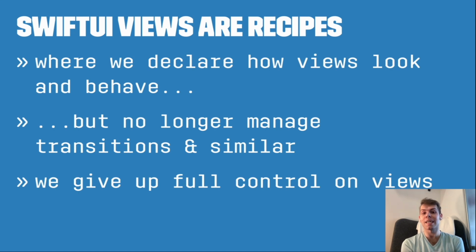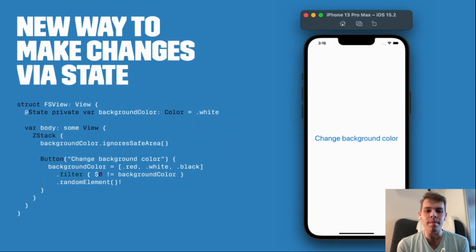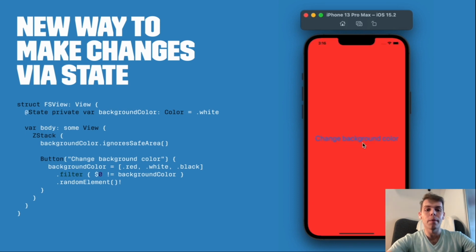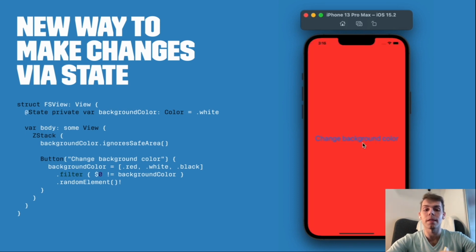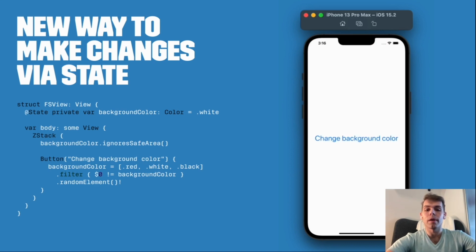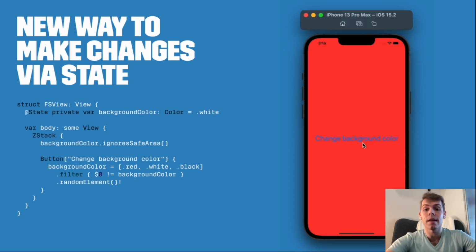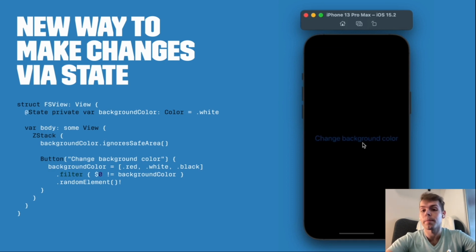However, yes, this actually means that we are giving up control of our views. So let's make an example of this. Imagine that we want to take this screen and we want to change the background color that we show on the screen by tapping this button. So with previous UI frameworks, what we would have probably done is take the screen, the view on the back, and set its background color property.